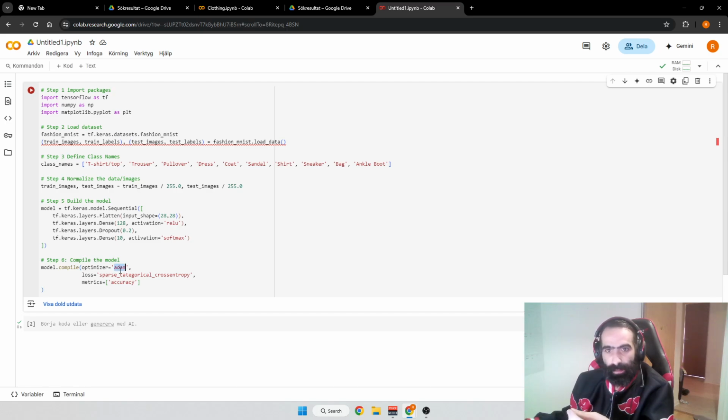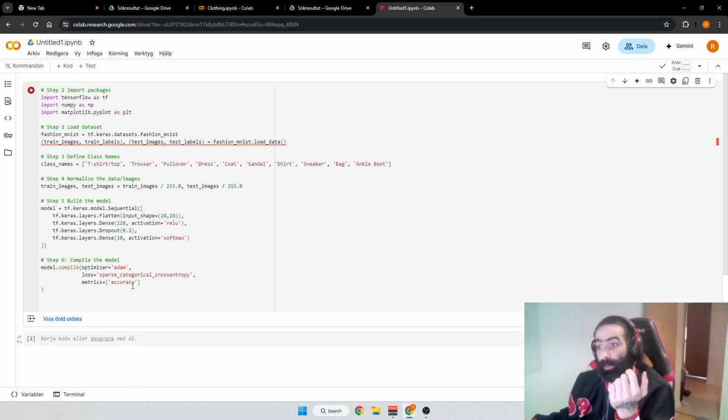Now, what we've done here is this step is telling the model how to learn. Adam is an optimizer that will adjust the weights in this model in a smart way. The loss measures how wrong the predictions are, while accuracy is the metric we care about. This is how often the model gets it right. Basically, it predicted the right name of this image. Is it a boot, is it a shoe, whatever, right? So that's compile the model, step number 6.